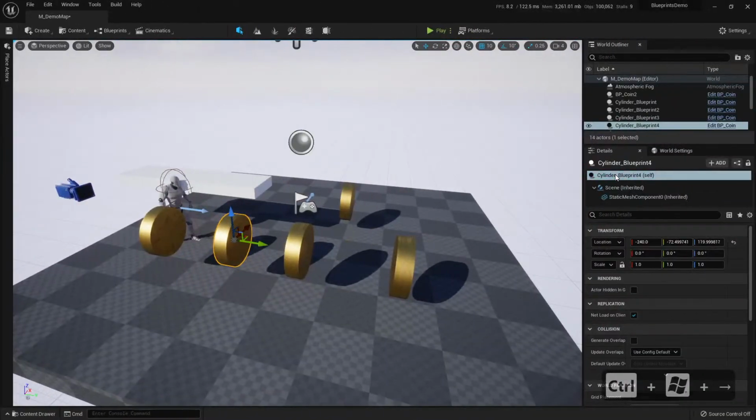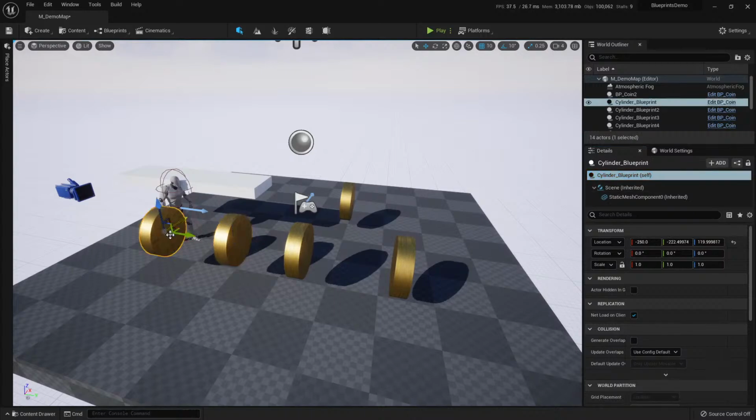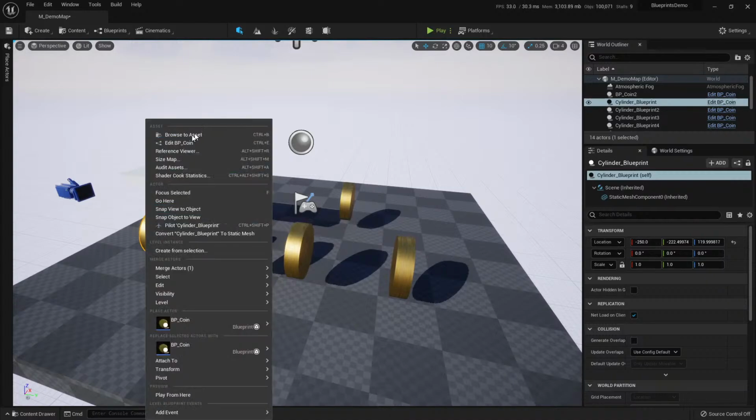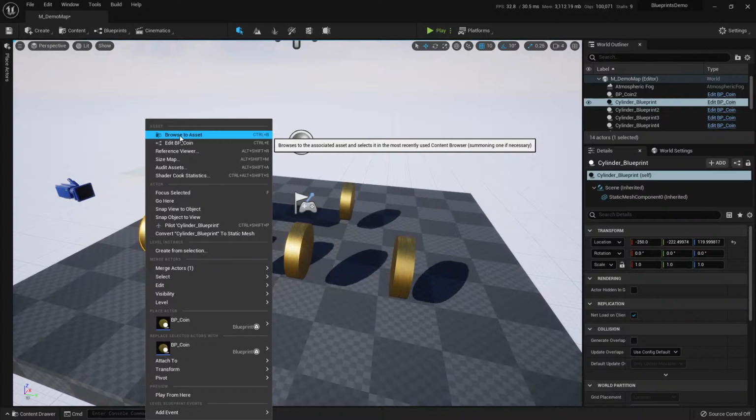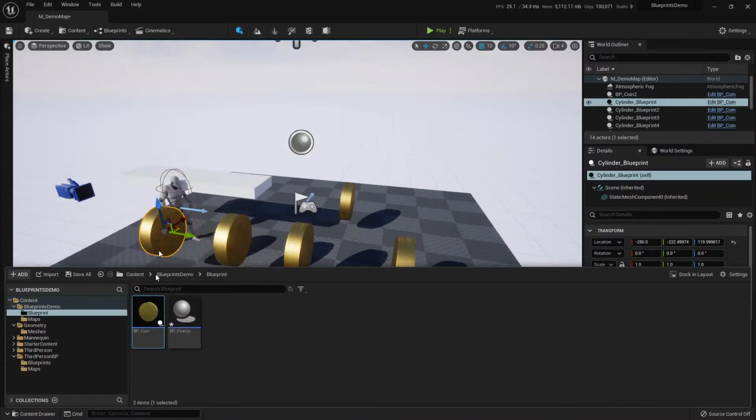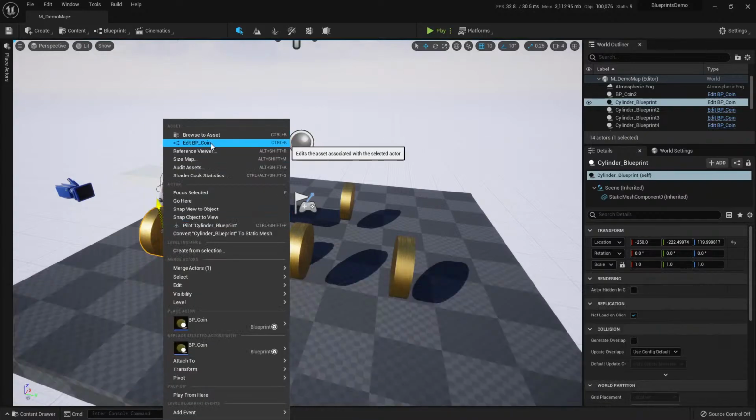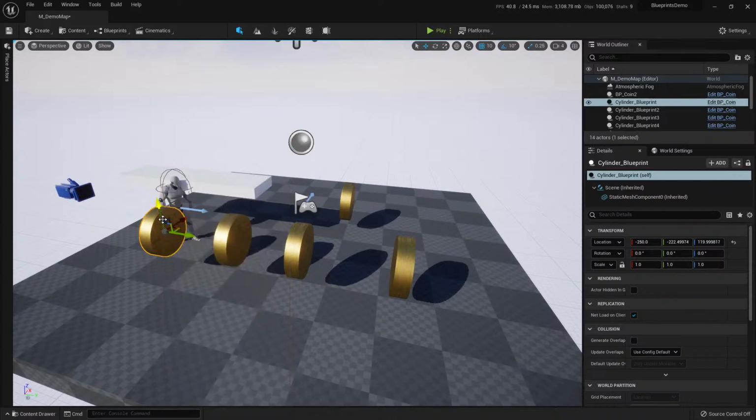We need some kind of, in Unity they call it collider. Here it's called collision component. So let's open the blueprint. We can right click on a blueprint and click on browse asset. It will show here, or right click and edit coin. The Ctrl B or Ctrl E. Usually I use Ctrl E.